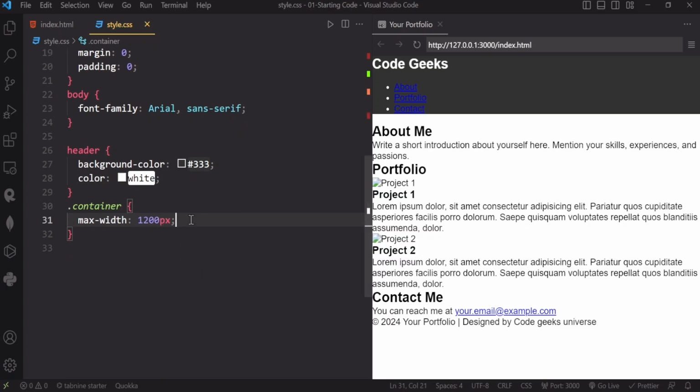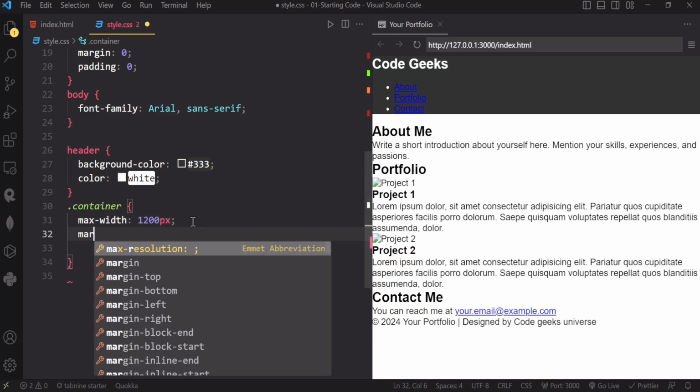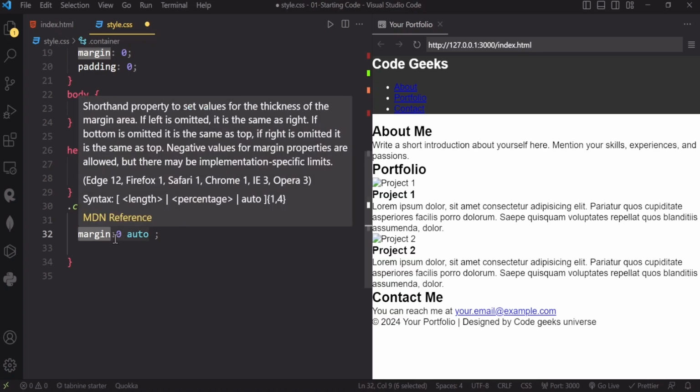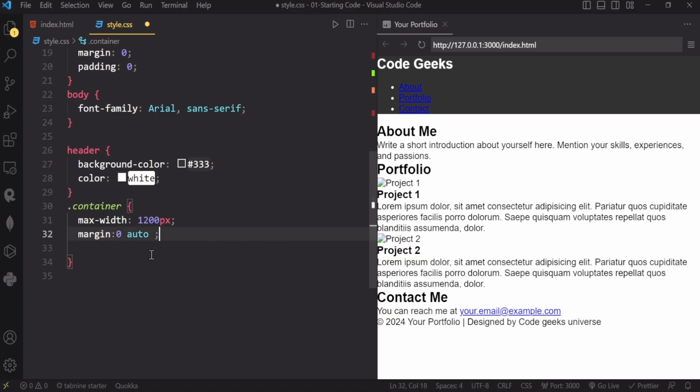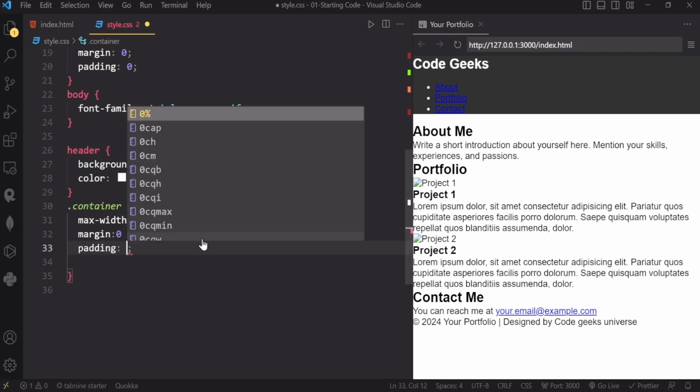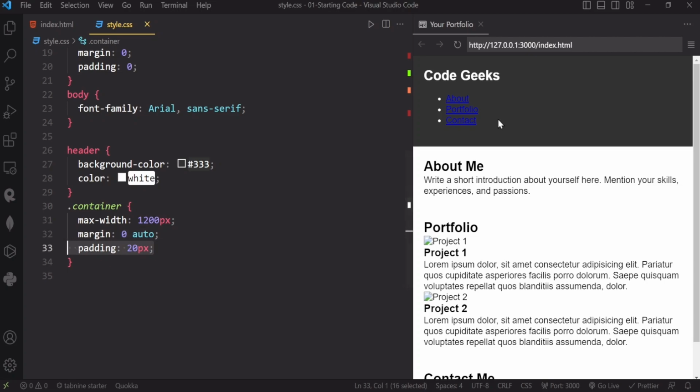Now after adding max-width, I want to add the margin property, and then I am setting its value to 0 and auto. Now this margin property is shorthand for setting the margin for all 4 dimensions. If we use 2 values, this means that 0 is used for top and bottom margin, and this second value is for left and right, which we are setting to auto. By using this technique, we can center our container in our web page. After that, I just want to add the padding, and now I am using this padding property in order to add space inside our container element.